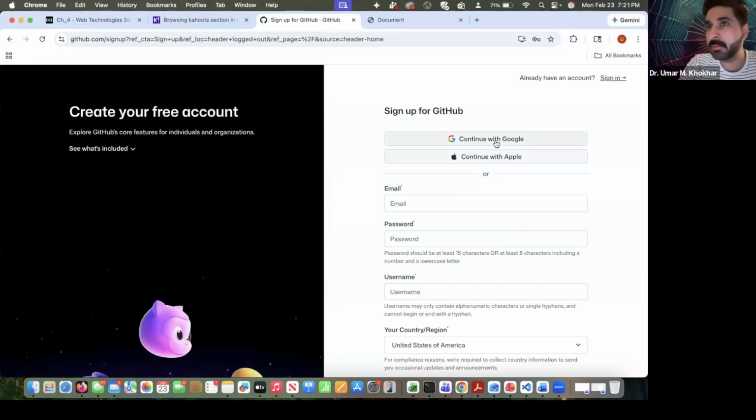One thing which I forgot to mention: who owns GitHub? Anybody know? Not sure. It's Microsoft. Microsoft owns GitHub. So all the Microsoft software like VS Code and everything would be right over there.